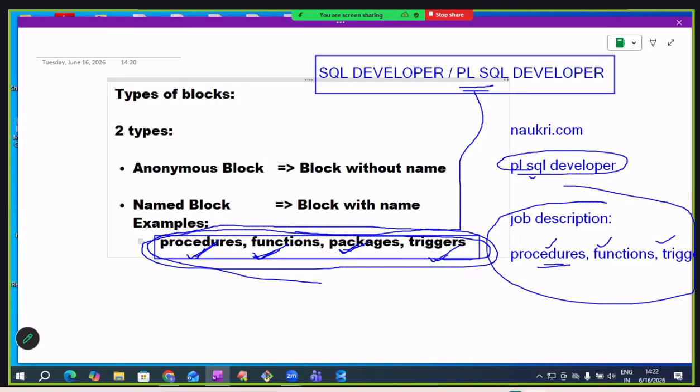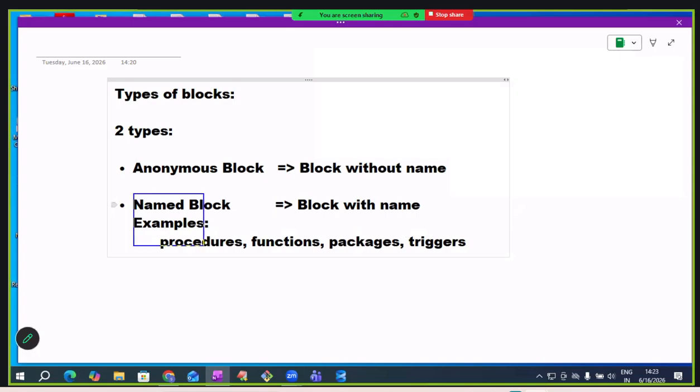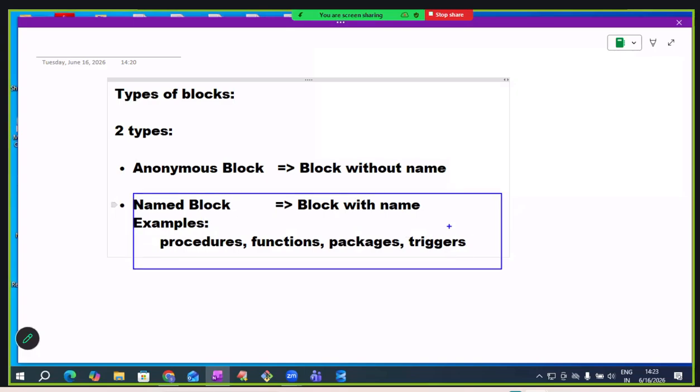So this is our job role. As PLSQL developer, we define procedures, functions, packages, and triggers. These are called named blocks. So in real time, our duty will be defining named blocks. But to define these named blocks, first we must have knowledge on developing queries. Then we must have knowledge on PLSQL coding.